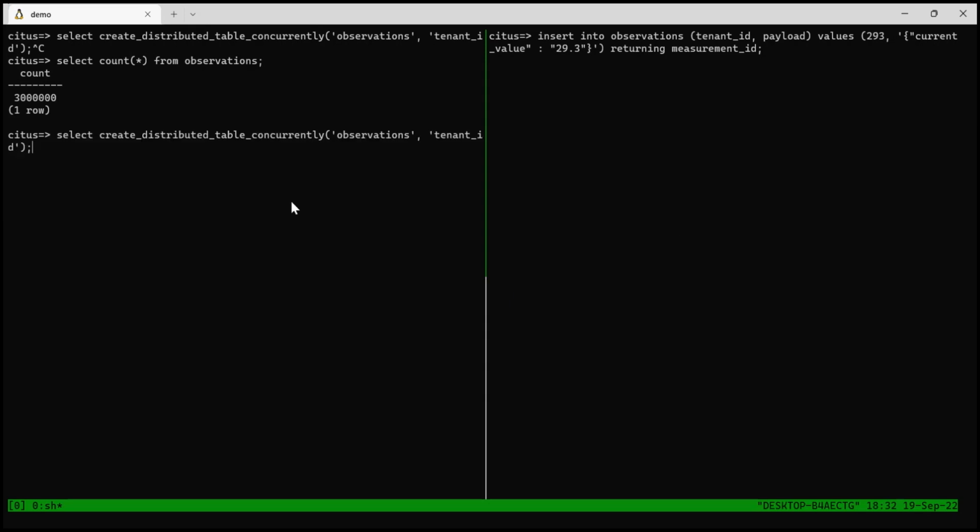So create distributed table concurrently, the name of the table, and the column that we want to distribute on. So in Citus, you have to tell the database what your distribution column is. The value of this column will then be used to decide where the data goes, based on the value, to which shard and on which node. So I'm going to execute this now.